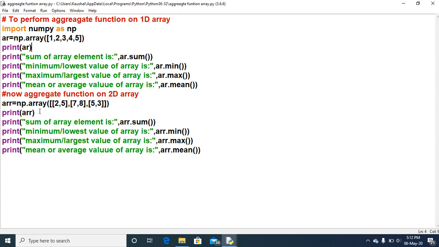How many rows? 1 row, 2 rows and 3 rows. And how many columns? 1 and 2, 2 columns. So 3 rows and 2 columns. That is, this particular array is a 3 into 2 matrix.